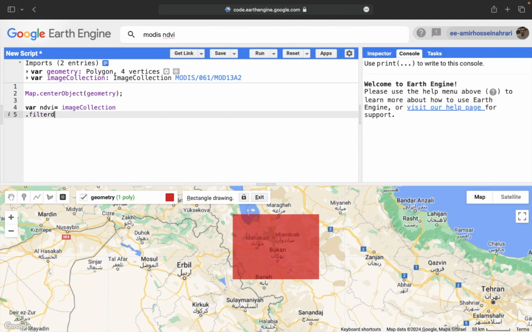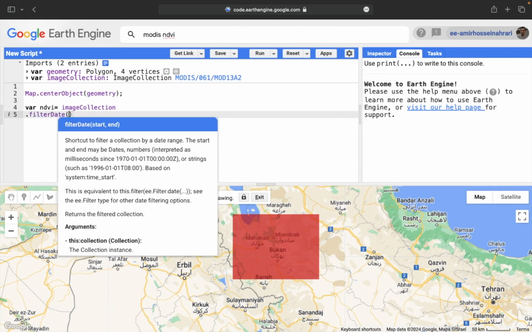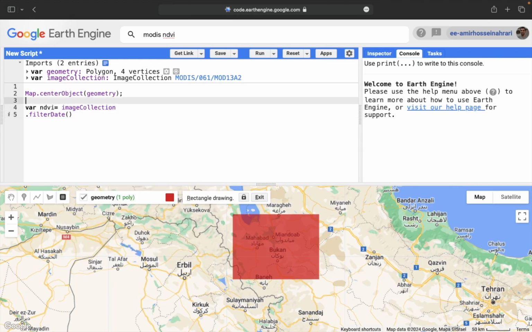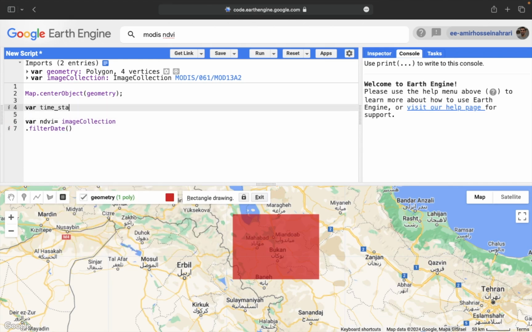And then by filterDate, we can define the start and end time here. Make two new variables, time start equals to 2001, because the MODIS data from the Terra satellite is available from 2001, and end time should be, for example, 2024. We need to call all of the MODIS images for vegetation cover with 16 days temporal frequency from 2001 to 2024, and also then assign the time start and time end.